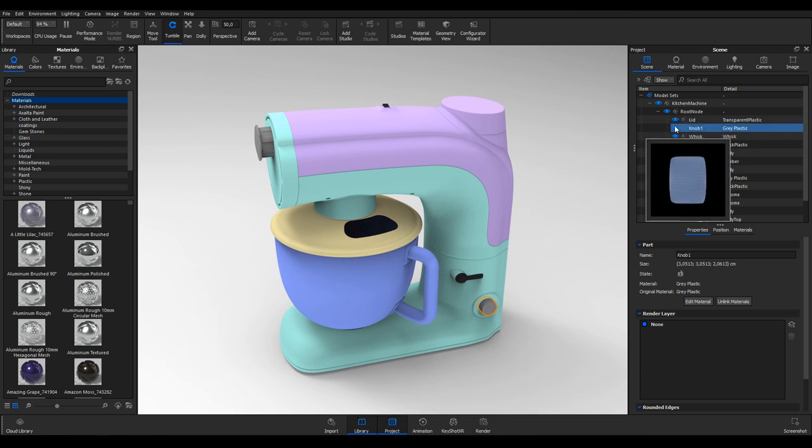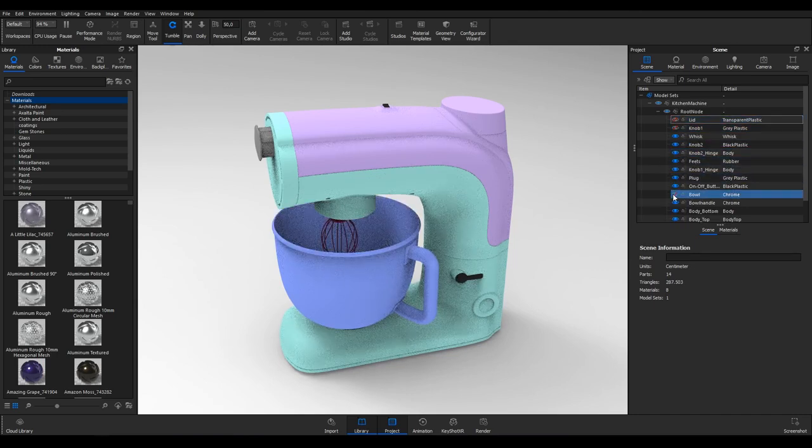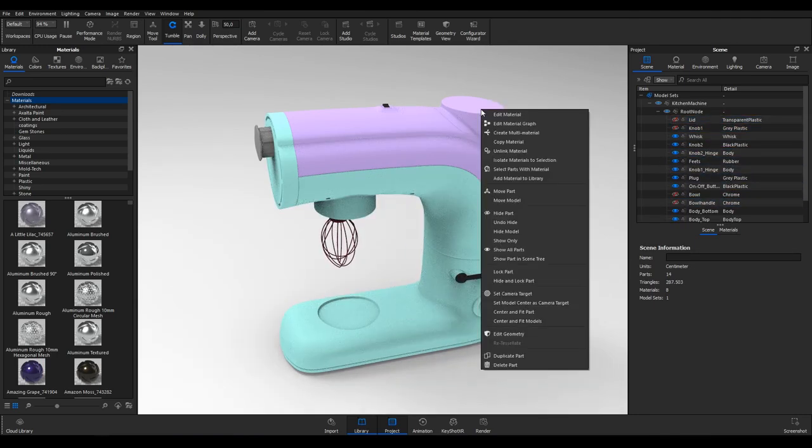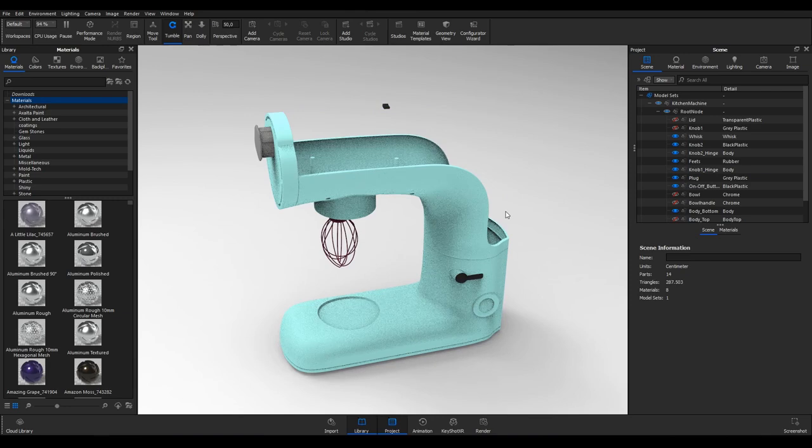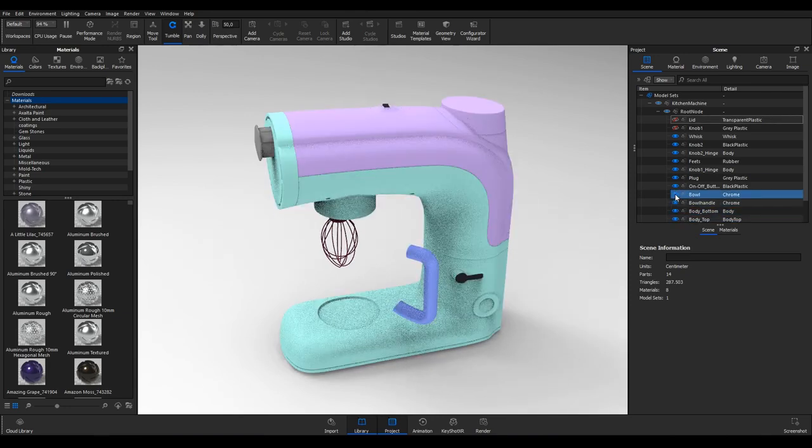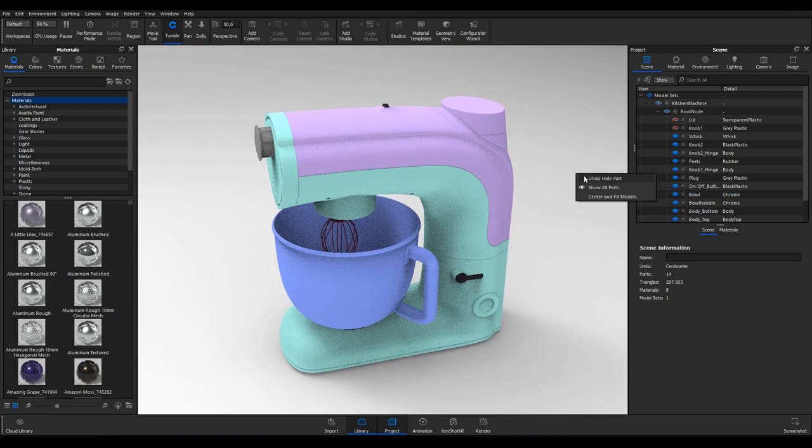Click the eye next to a part to hide it, or right-click it in the real-time view and select Hide Selection. To unhide parts, click the eye icon again, or right-click an empty space in the real-time view and select Show All Parts.